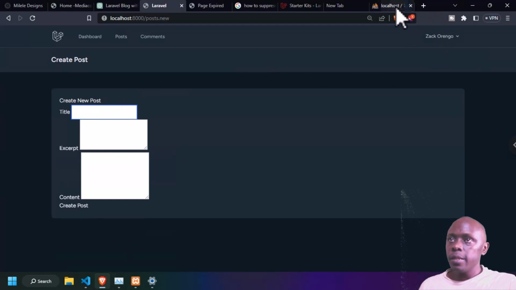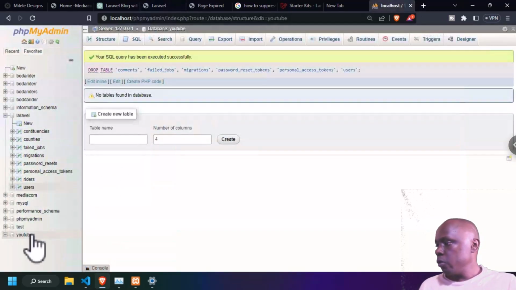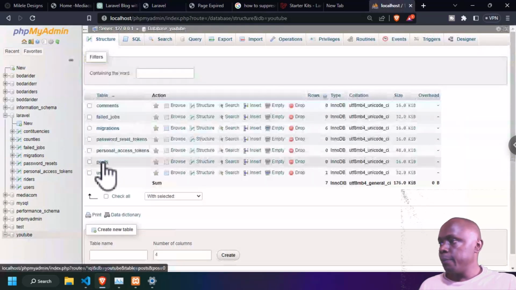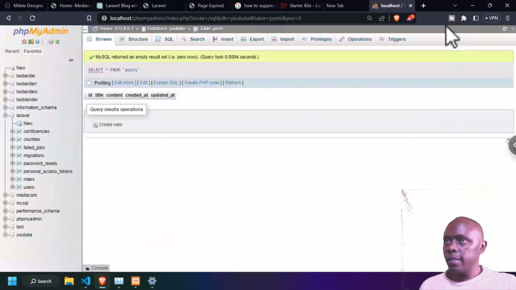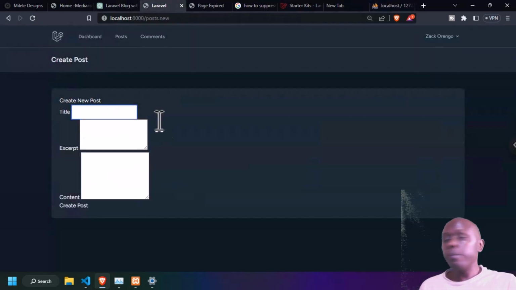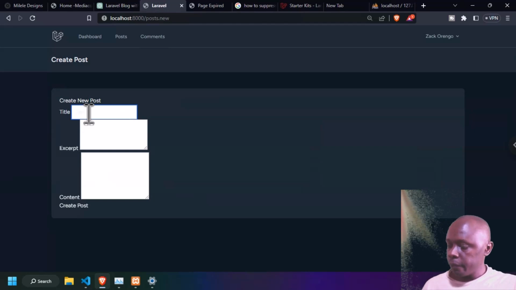Just to tell you that the database had been changed. When you go back to the database and look at post, you'll see inside you have the title and content. This is what the database will look like with the help of ChatGPT. So let's give it a test.